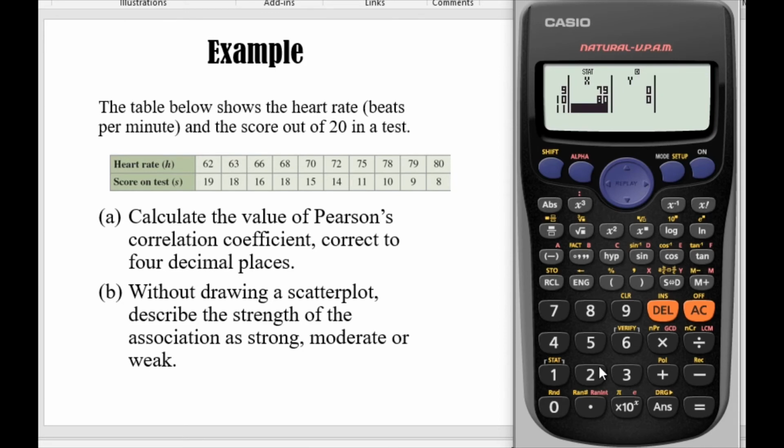And once the variables are entered, now look at the y variable values, which is nothing but score on test. So for 62 it is 19.